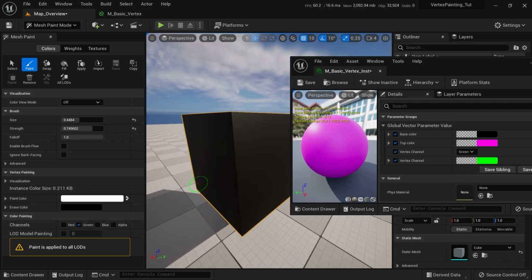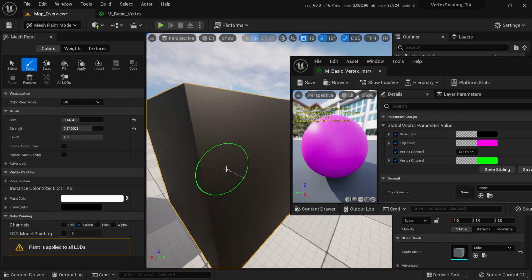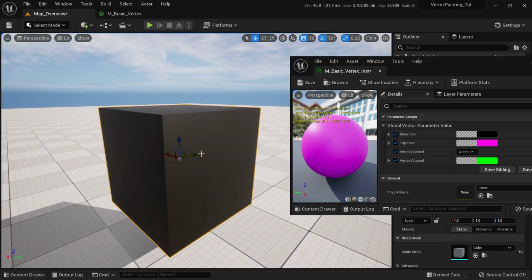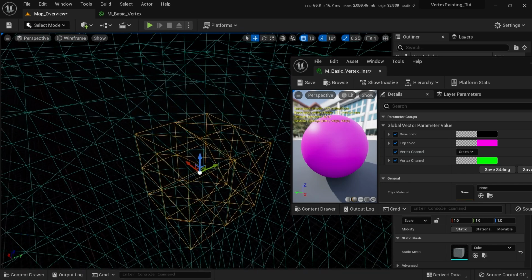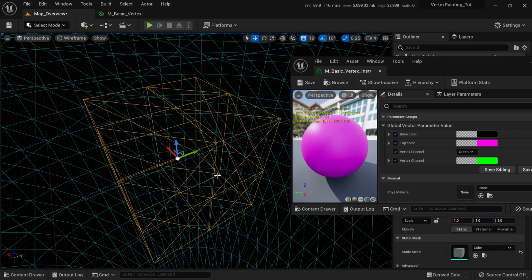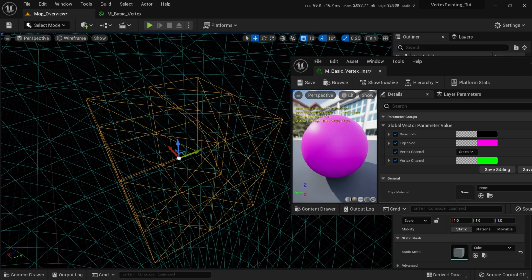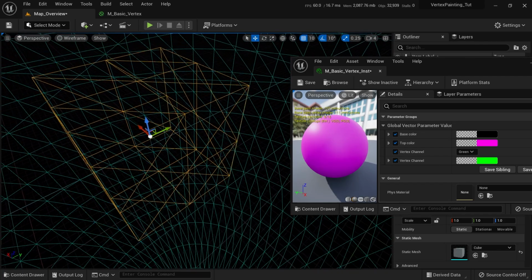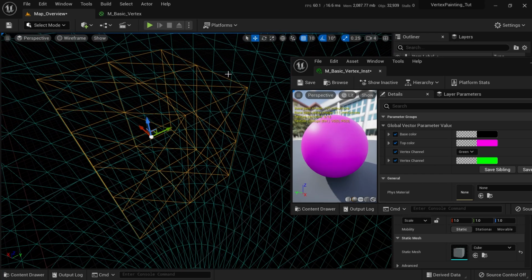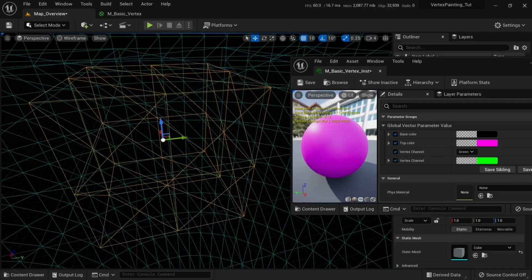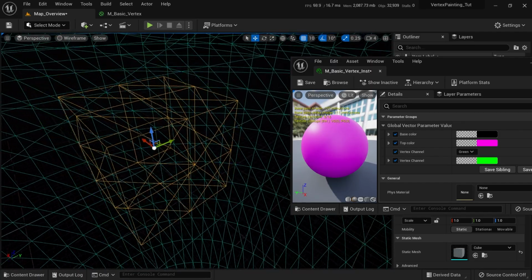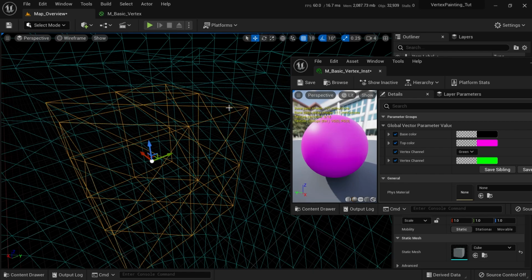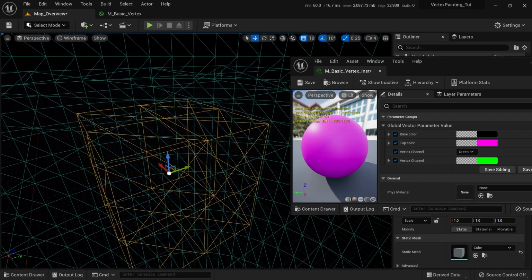Now, one thing before we move forward is that this mesh here actually has some vertex to work on. If you don't have any vertex to work on, you won't be able to paint on it. If you have very little, then you will have a lot of influence. So make sure your mesh has more vertex if you want to add more detail. This is very important when working with vertex painting.